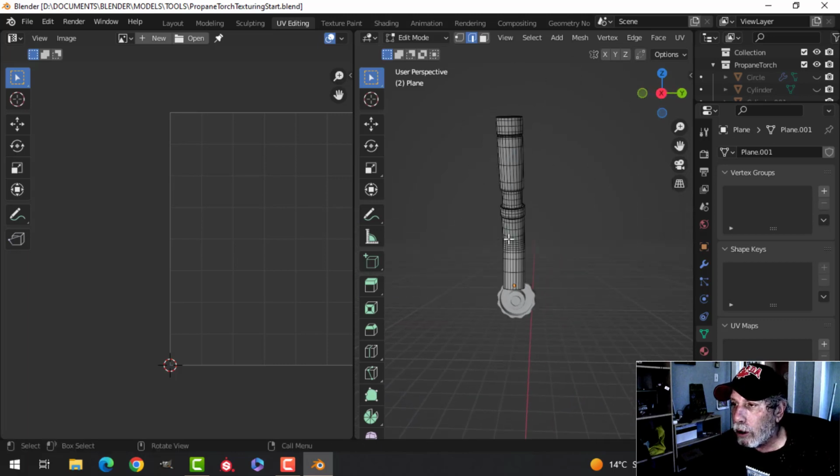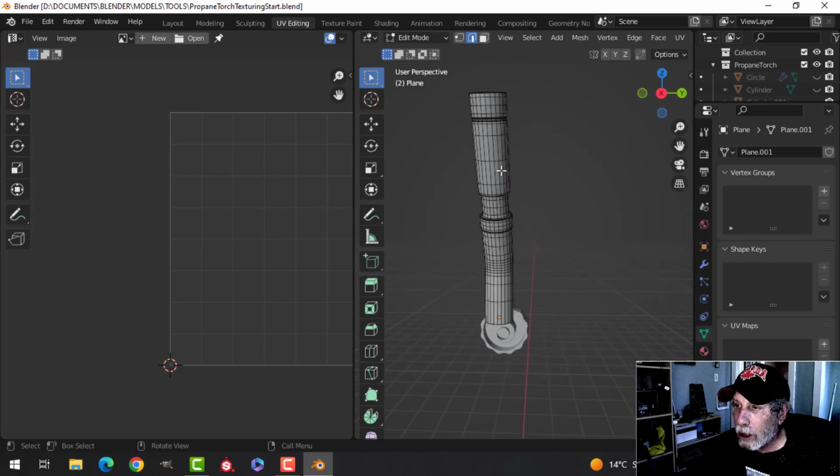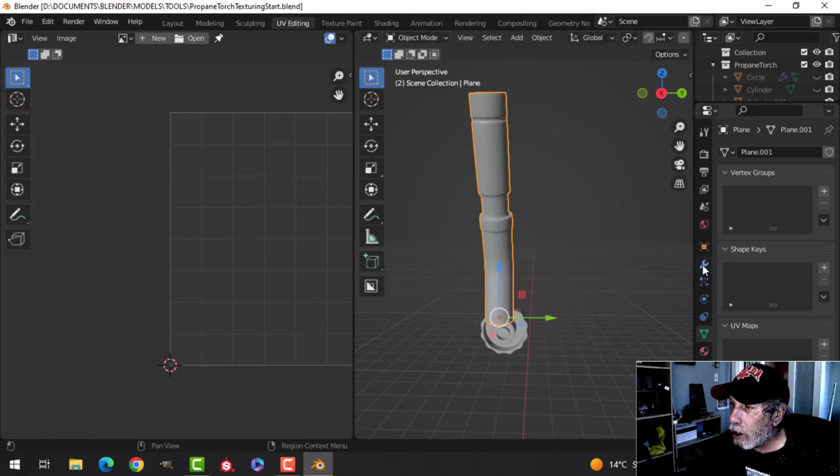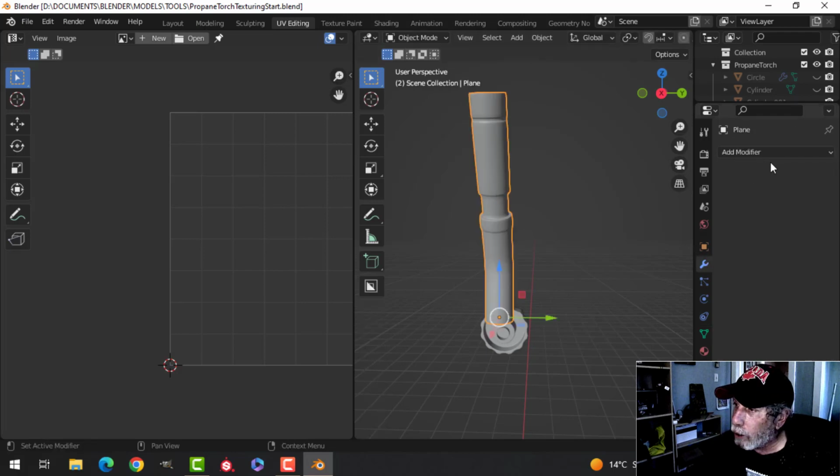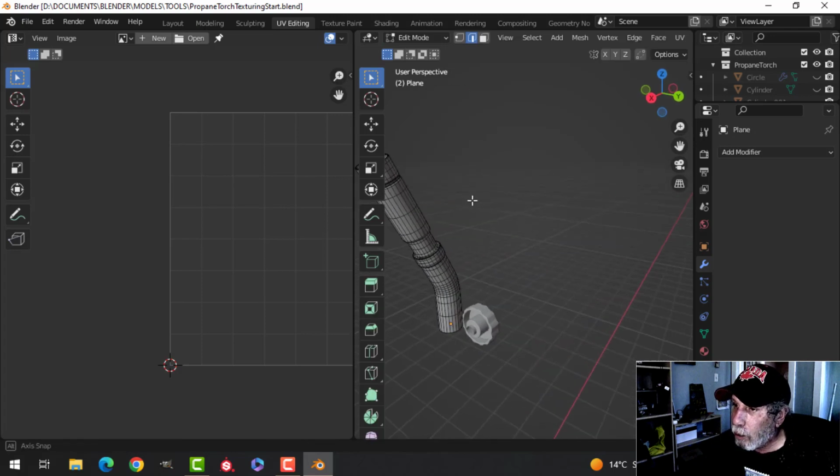Now, the other thing I should have mentioned earlier, you can see this has a lot of polys. That's because over here I had a subdivision surface on this. So before you unwrap, if you have subdivision surface or a bevel, apply those modifiers. I didn't always do that in early videos, and it doesn't always make a big difference, but it's good practice.